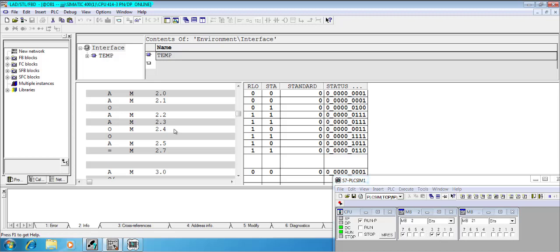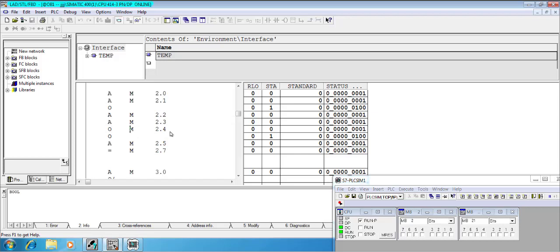So let's change these two addresses back to 0. So 2 and 3 are actually changed back to 0. And let's change M2.4, which is in front of this normal OR instruction, to 1. So 2.4 will be set to 1, and we will see what will happen in that case.